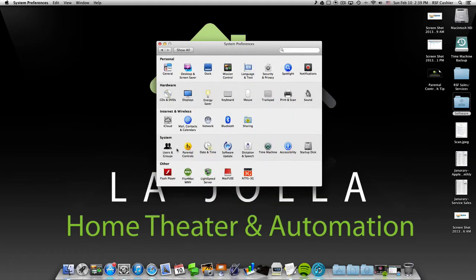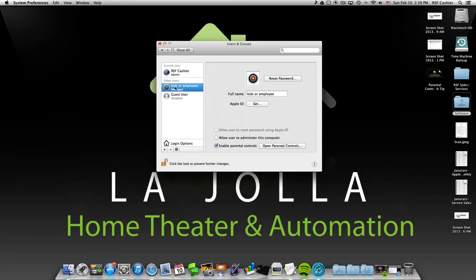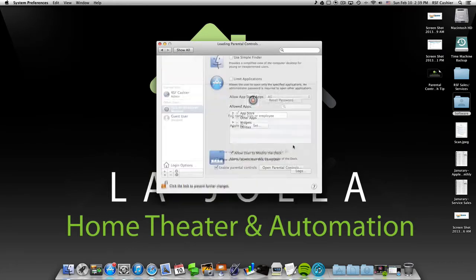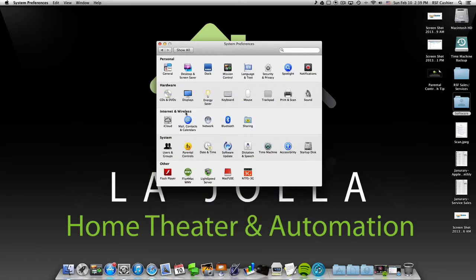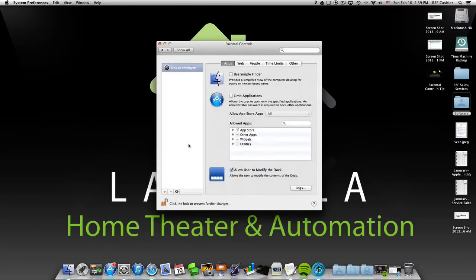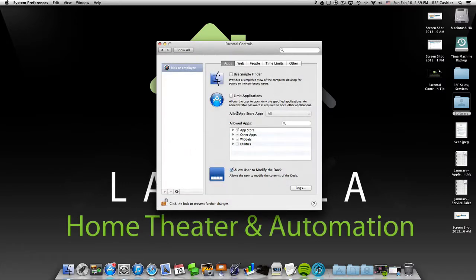Now if I go to my users and accounts and I select the managed account and I hit open parental controls over here, it'll open up to that window. Now also, if I go back and I just select parental controls over here, it takes me directly to that window. So either users and groups and hitting open parental controls, or just selecting parental controls right here, will take you to the same window.